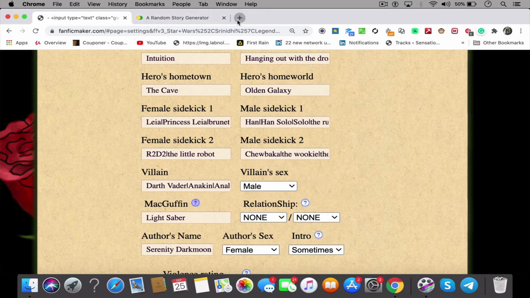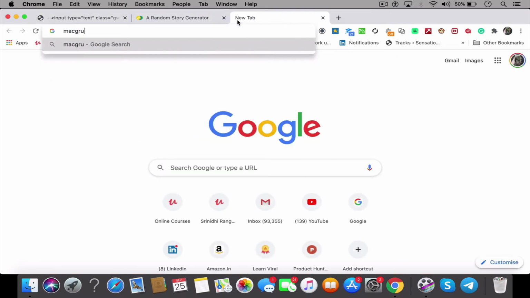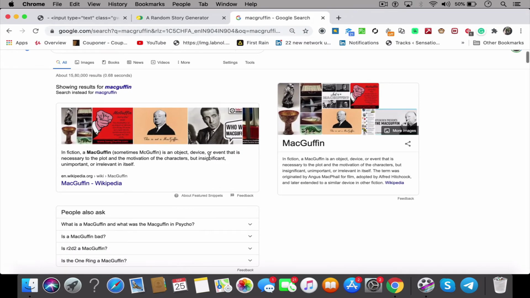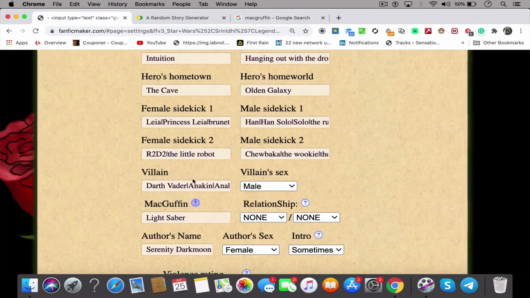What is Mag Griffin? Let me just Google it. It's a new word for me. I don't know if you're already into fiction writing. You'll know what is a Mag Griffin. It's an object, device, or event that is necessary to the plot and the motivation of the characters, but insignificant and unimportant. Okay, it's a motivation. So Mag Griffin is kind of the motivation to the characters.